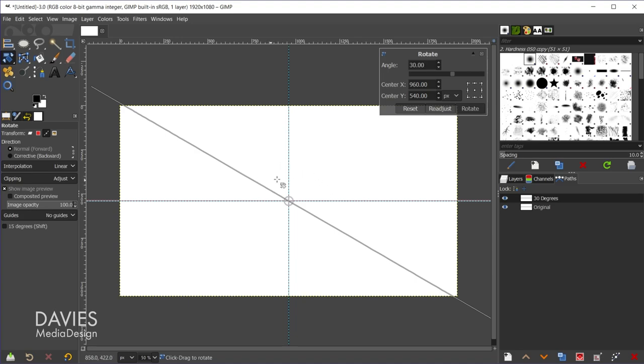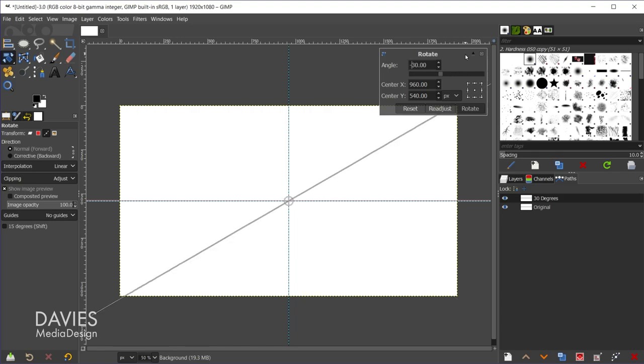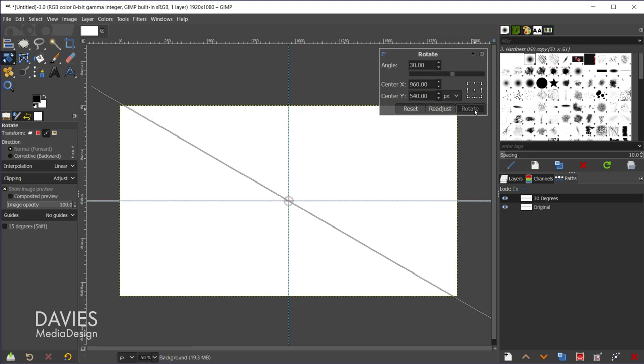If you wanted it to be the opposite way, you can change this to a minus sign, hit the Enter key, and now it's going to be the opposite. So now this is 30 degrees and this is 150 degrees. I'm going to keep this set to 30 though, hit the Enter key. So get rid of the minus sign and click Rotate. So now you'll see we have this diagonal line, which we can use as a guide.